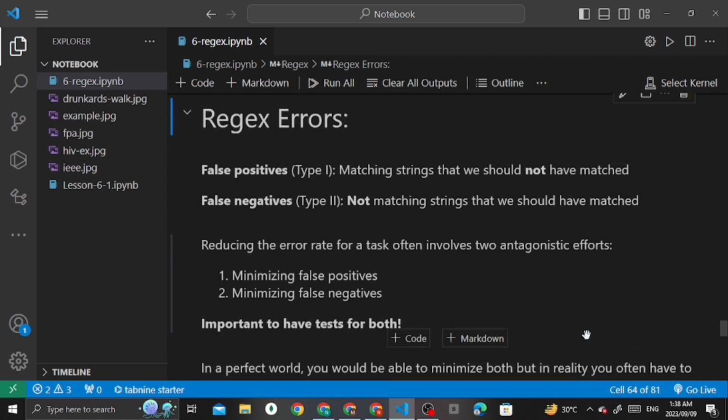Regex errors. Finally, talking about something which is really important: before even starting we get errors. That's simple. False positive, type 1: matching strings that we should not have matched. False negative, type 2: not matching strings that we should have matched.